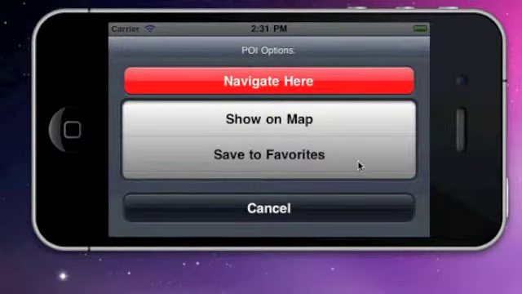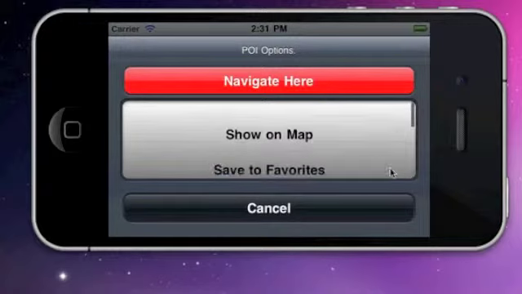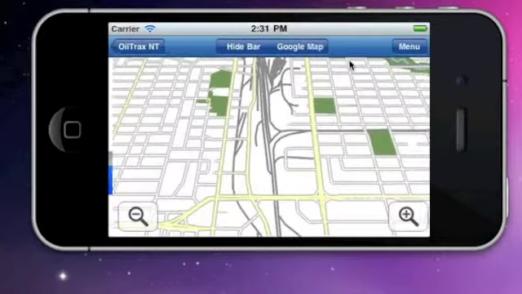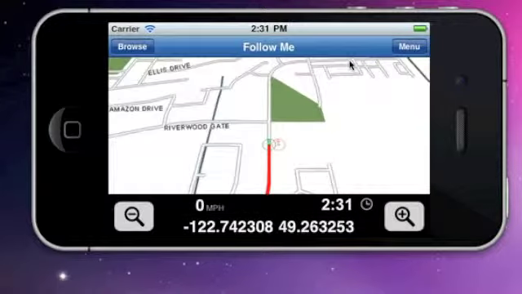We click on that. We get a few options. Navigate here. Show on map. Save to favorites. There's a few more in here if we scroll down. But let's just go navigate here. That's our common thing. What that's going to do is take us from our current location. So you can see my current location's here.